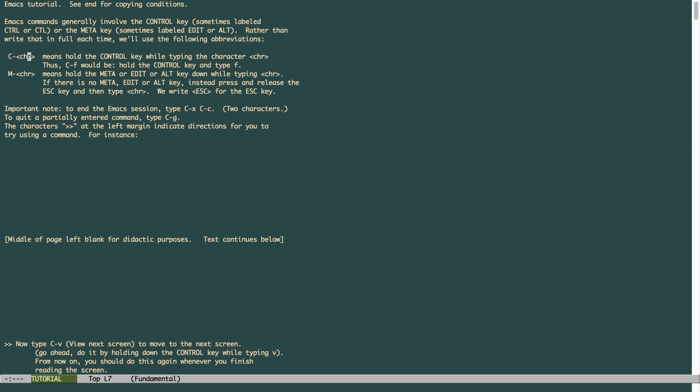With the notation they use, a capital C dash and then some character means hold the control while typing that character. So Control F, which I'm doing right now, is hold the control, press F, and that moves forward one character. So that's one way to move the point around. So to end the Emacs session, Control X, Control C. We won't do that right now.